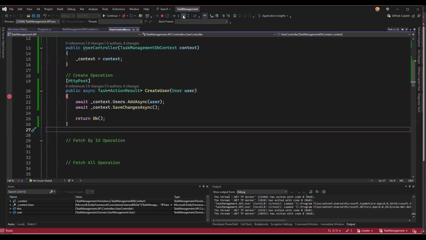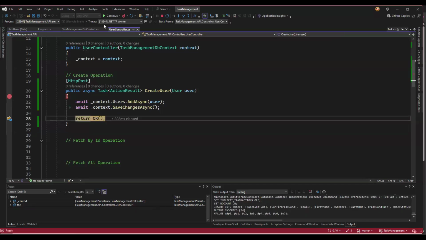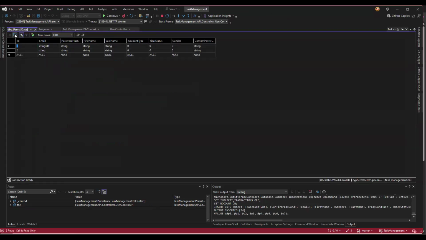So if I step over and I check again and I refresh, this is what we see. It has given it the ID 1002, the name, gift, password, first name, last name, account type, user status, gender, and confirm password. Any confusion? No, sir. All right, great.